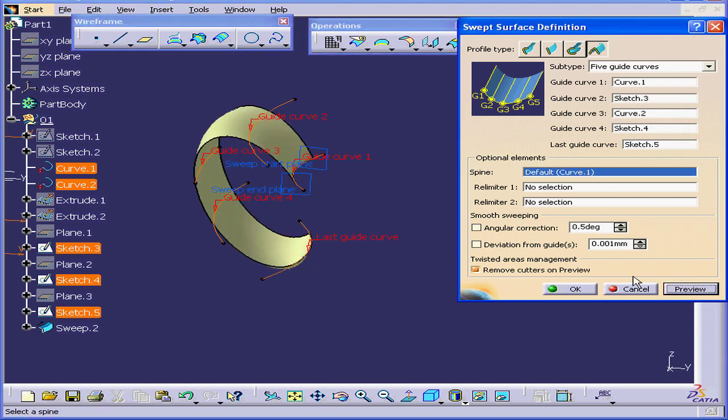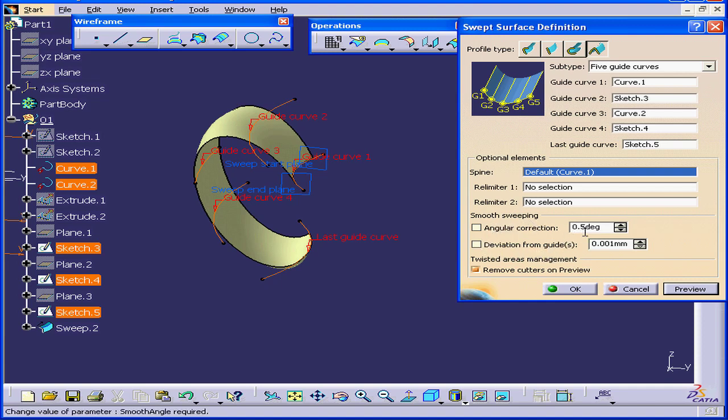Click Preview. Here we have an option for smooth sweeping. This is used to correct small discontinuity on your surface. Our last option is Remove Cutters on Preview. I'm going to take a moment to show you how this works. Click OK.